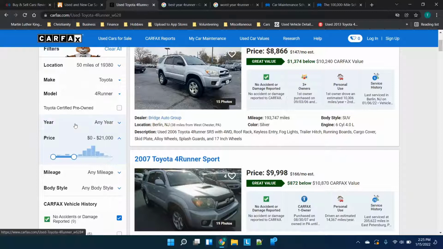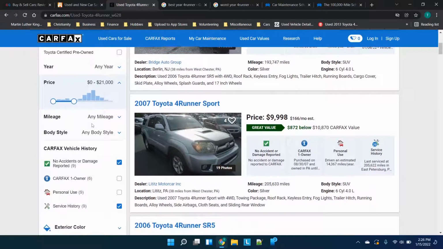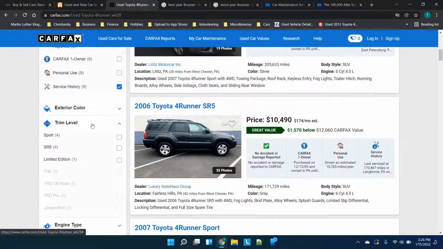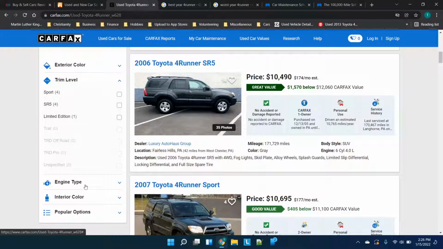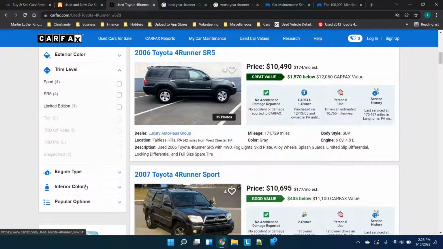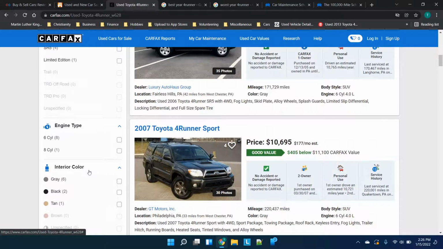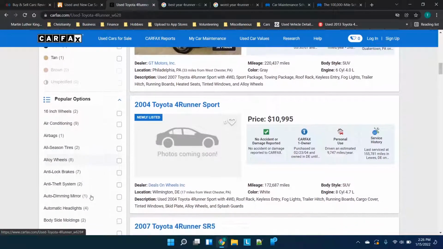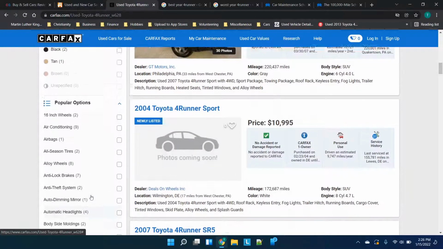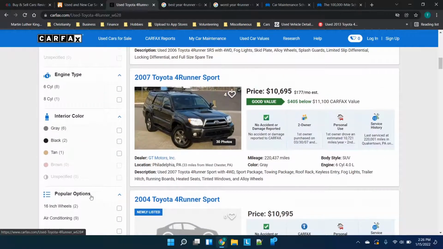So if we want this 4Runner here, let's just say we don't care about the year, but maybe we decided, you know what, I really want to get the limited edition. Or maybe you want the off-road edition. There's tons of different options that most dealerships are going to offer. And then you also have your engine type, and you have your interior and exterior color and popular options. Maybe you want specific types of wheels. Maybe you want just a specific type of feature or package.